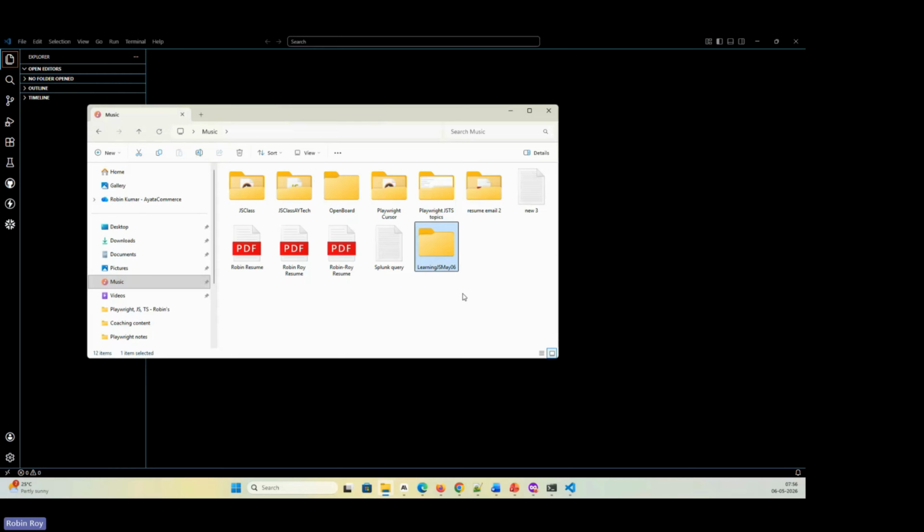I am differentiating in this way because I will have to create different folders for other classes as well, because that folder is for the other session. So you can just put it as learning JavaScript or something like that, learning Playwright, whatever you want to do, create in that way. Once you create this particular folder here, just minimize this. Once you minimize, go to your VS Code.